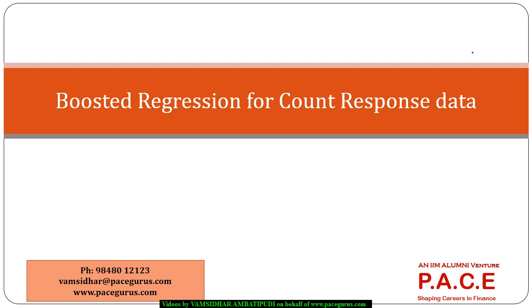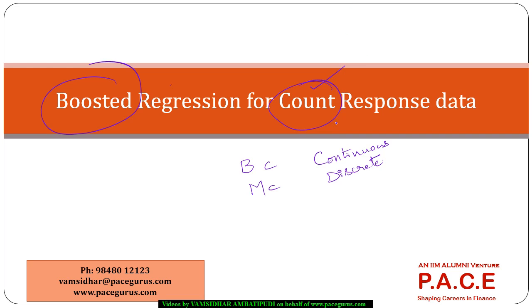Hello everyone. In this session, I want to look at how we can use boosting if my response variable is a count variable. Till now we have used boosting where the response variable is binary, categorical, or multi-categorical, or where it is a continuous variable. We have also used boosting when it is a discrete variable. Now we are looking at how we can use boosting if the variable is a count variable, and again go ahead with the same process.